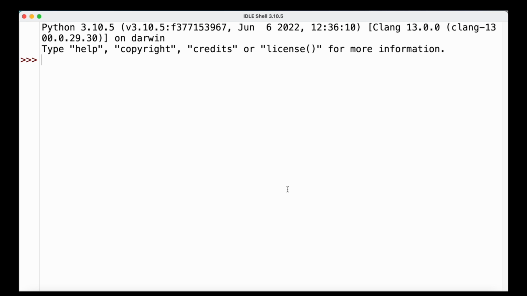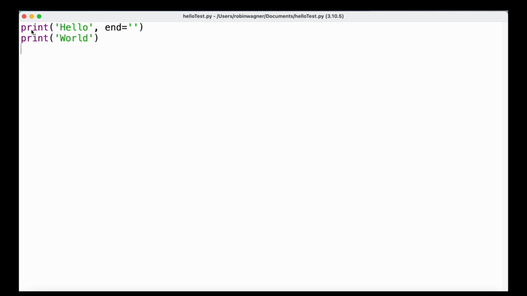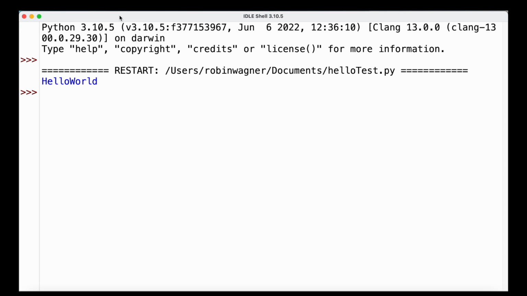And to verify that, let's open up IDLE and let's create a new file. We can save the file under any name, for example, hello-test.py. And then we're going to include the print statement with the end keyword with an empty string and then world as a second print statement. Now after that, let's run our program. And here we can indeed see that a single line is printed out, hello and world are directly printed right after each other, and that's because hello here doesn't have a new line after it, but instead we use the end keyword to remove that new line, and therefore the second print statement world is printed on the very same line.